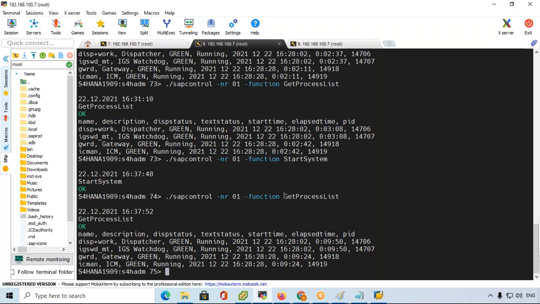In our coming session, we'll discuss how to shut down. Okay, so today we discussed how to start SAP, what the procedure is, and what commands we are using. In our coming session, how to shut down the SAP system from SUSE Linux OS, and what commands we are using, we'll discuss in our coming session.